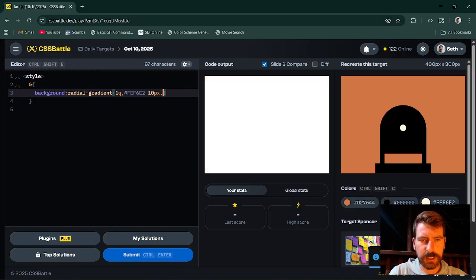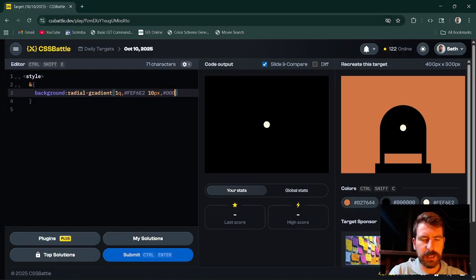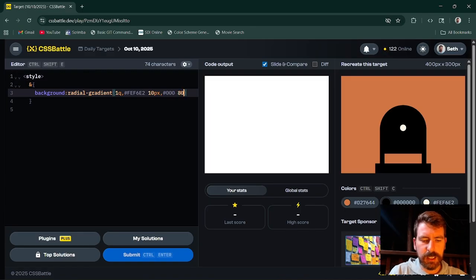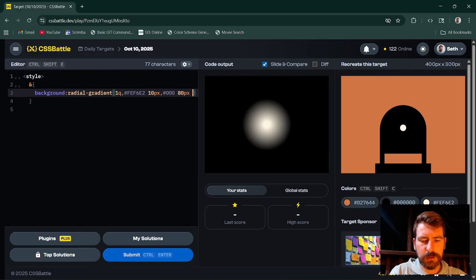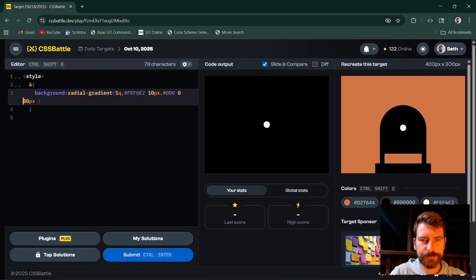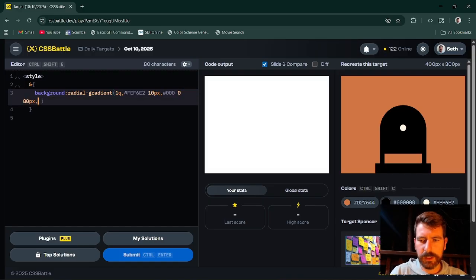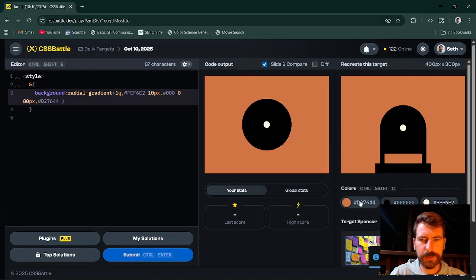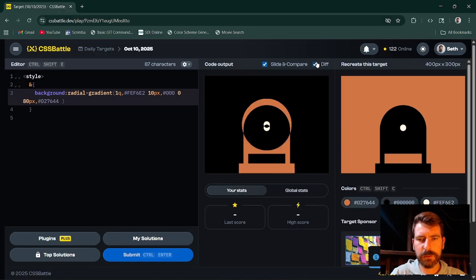10 pixels. It's not much. Let's go black. Oh, actually, we can shorthand it to 80. Oh, we need to throw in a 0. And then we can get our orange out there. And then we get everything covered. Okay, let's see where we're at.